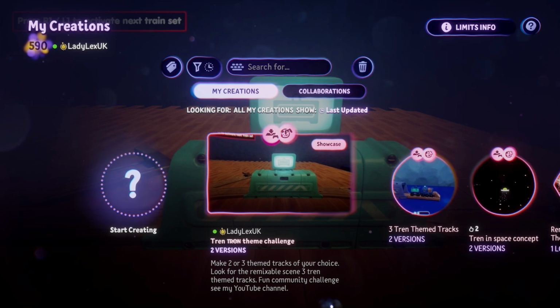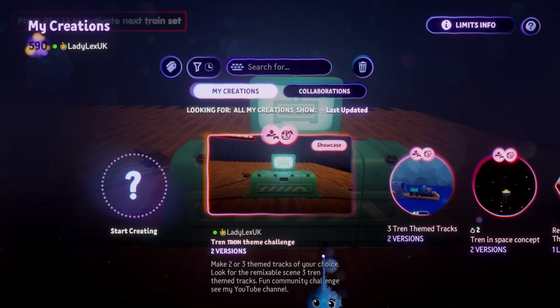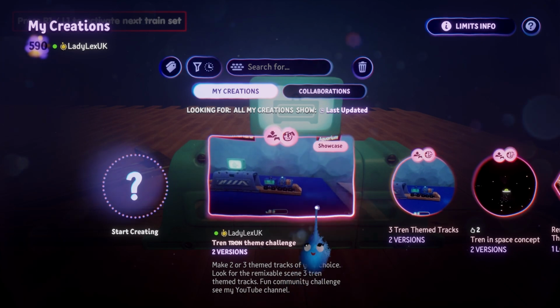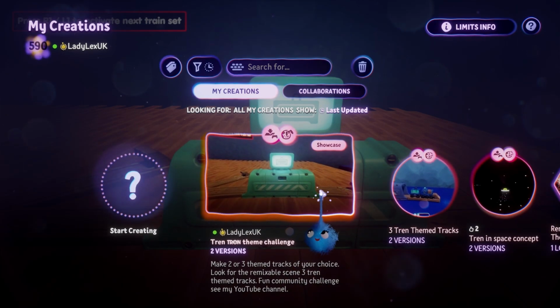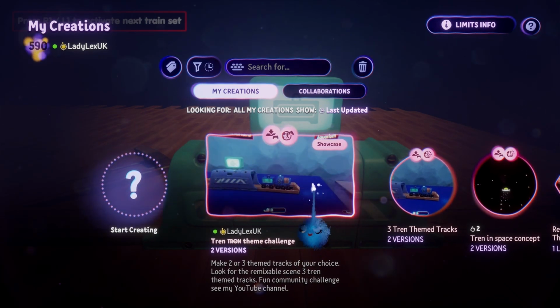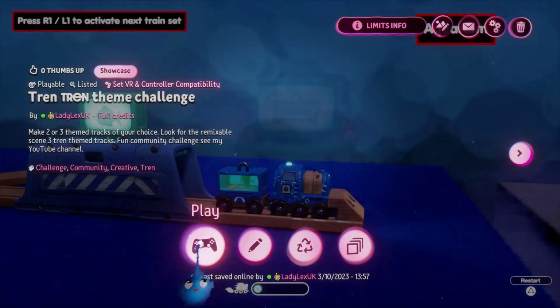up. So what I've got here is I've launched a dream called Train Theme Challenge. The idea is for you to make 2 or 3 theme tracks of your choice. So let's have a look and see what we've got here.